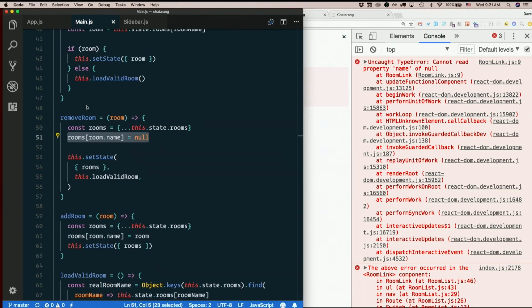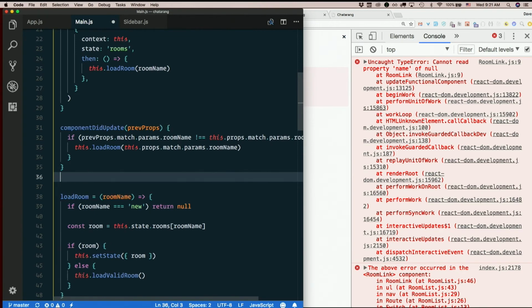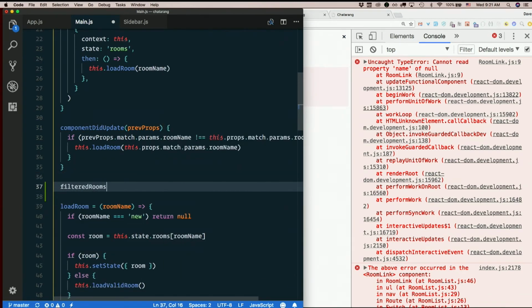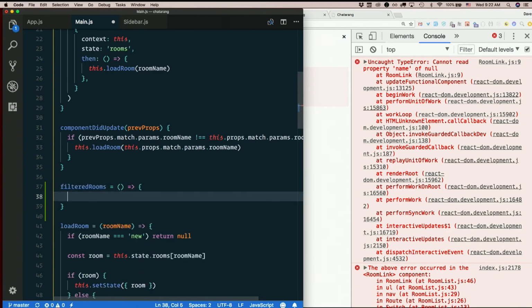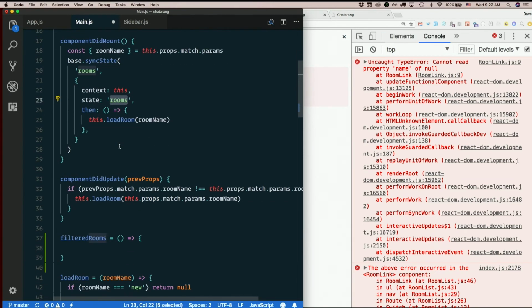So here's what I want to do. I want to have a method called filteredRooms up in main. And that is going to return only those rooms that should actually be listed in the sidebar. So this.state.rooms is going to sync with Firebase. That's going to contain all the rooms. The ones that we want to show in the sidebar, I'm just going to filter out at this level. So anything that I don't want to see, I'm just not going to include at this point.